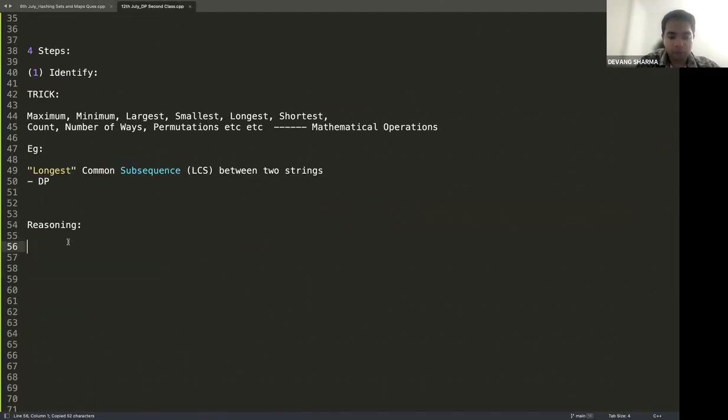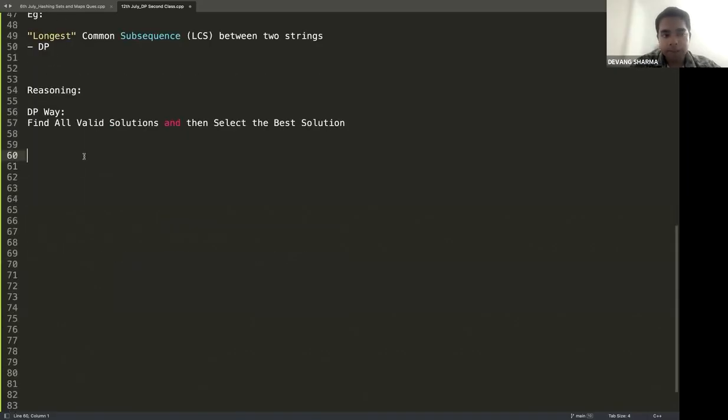the DP way of solving a problem is we find all the valid solutions and then select the best solution. Okay. If you remember when I talked about the DP way of solving a problem and the GD way of solving a problem, that's where we discussed. The way DP works, it will find all the valid solutions and then it will select what is the best solution available.